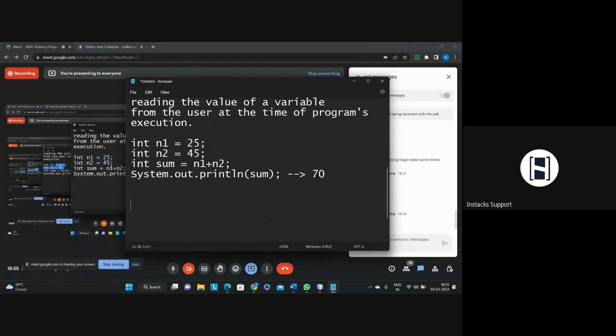Every time, no matter how many times I run this program, even if I run it 100 times, the output is always going to be the same. But what if I want to add different numbers each time I execute the program? For that, I have to go inside the code and make the changes here.